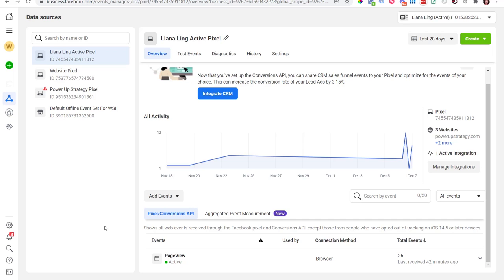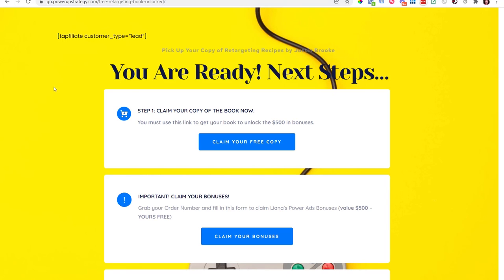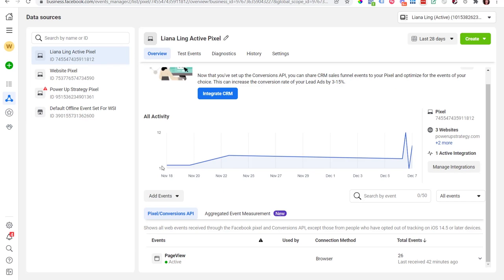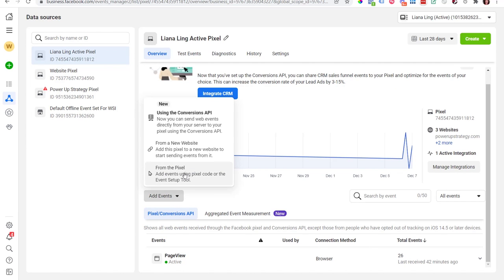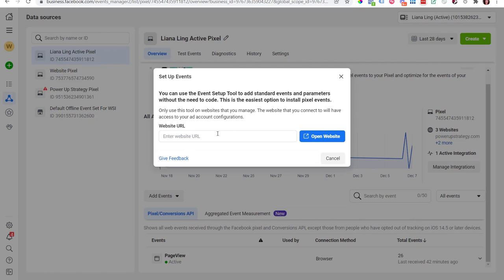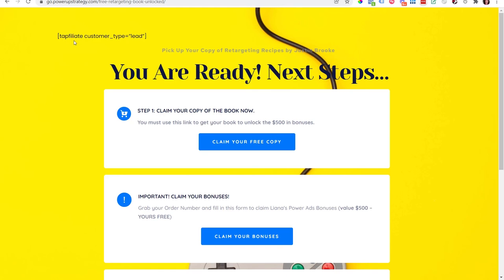Okay. The downside of it is that you're stuck with the URL. So you notice how when we went to set this up, when I open up the event setup tool, it's asking me to put in the URL, right? And that the events are actually tied to the specific URL.